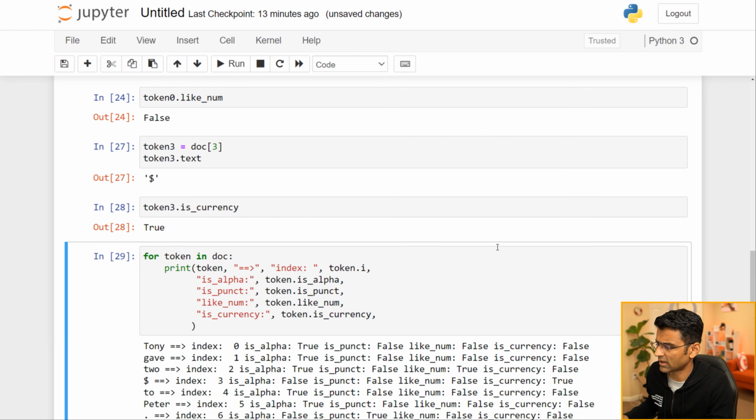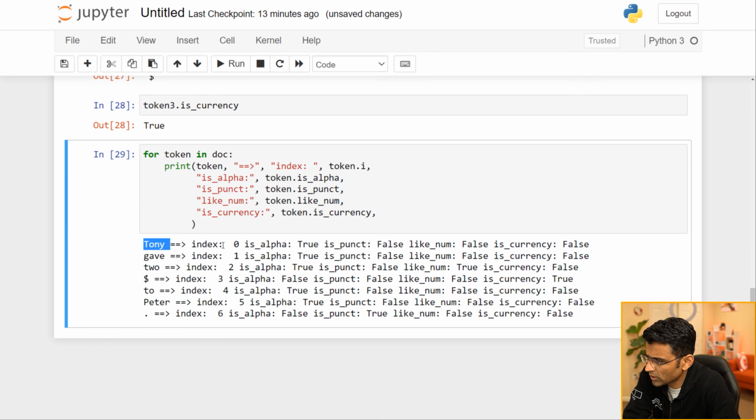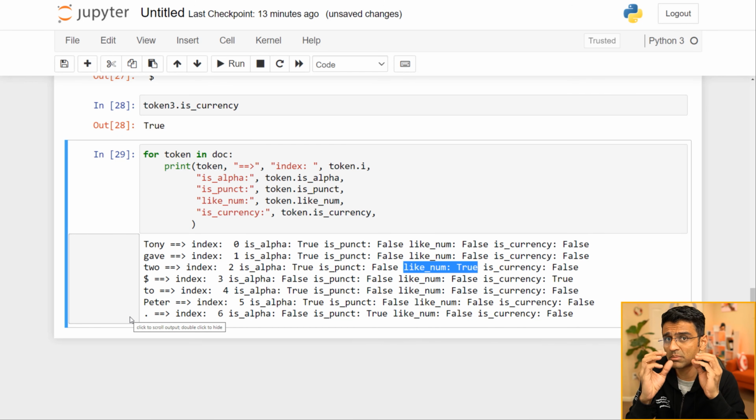like number, like currency. See, for Tony it will say it's not like currency, it's not like number, but when you have dollar, it is saying it is currency, it is not a number. But when you have 2, it says like number is true. So these attributes can be pretty powerful in doing your text analysis.